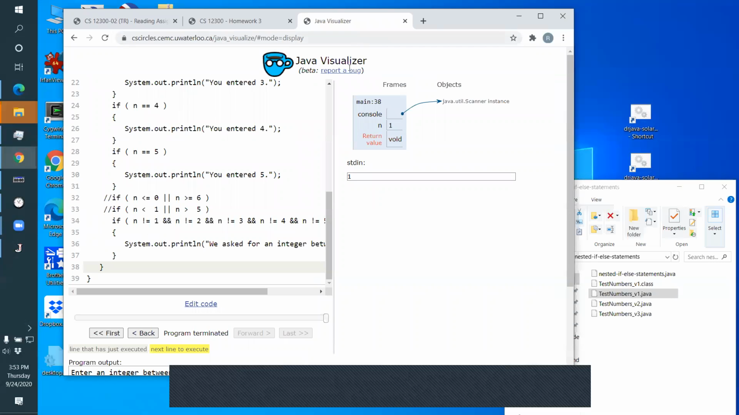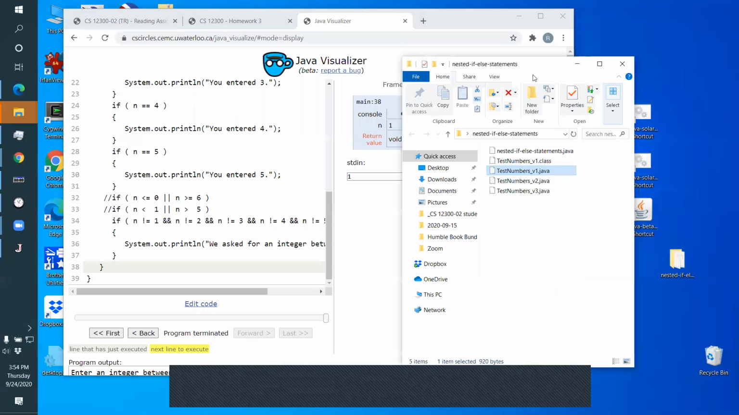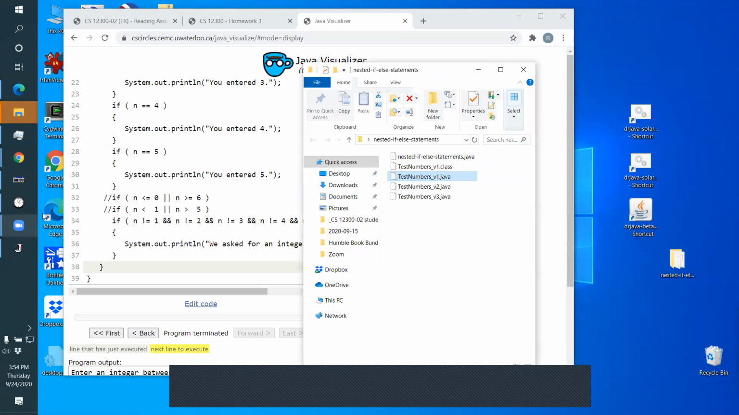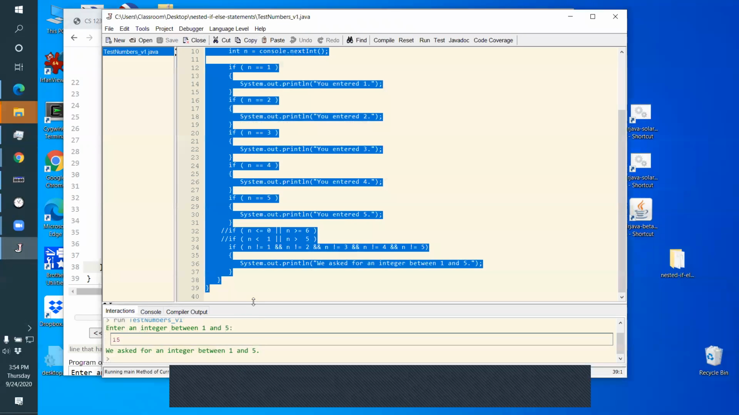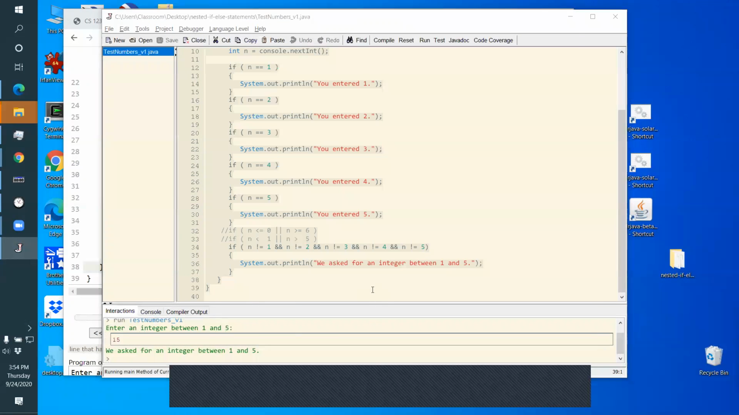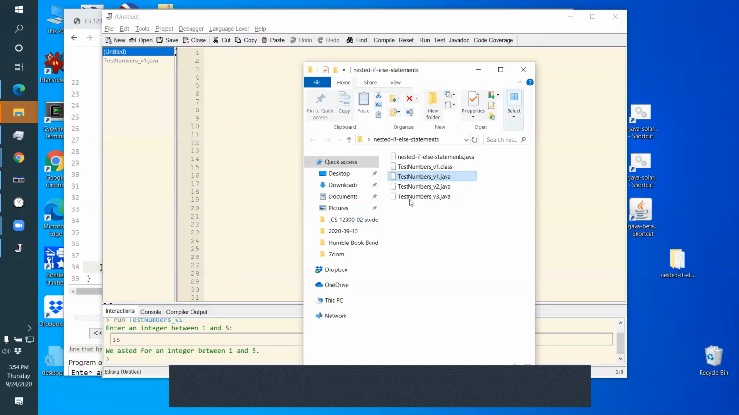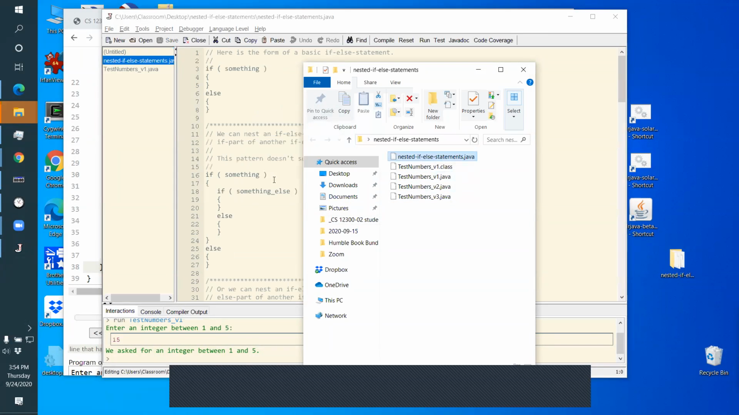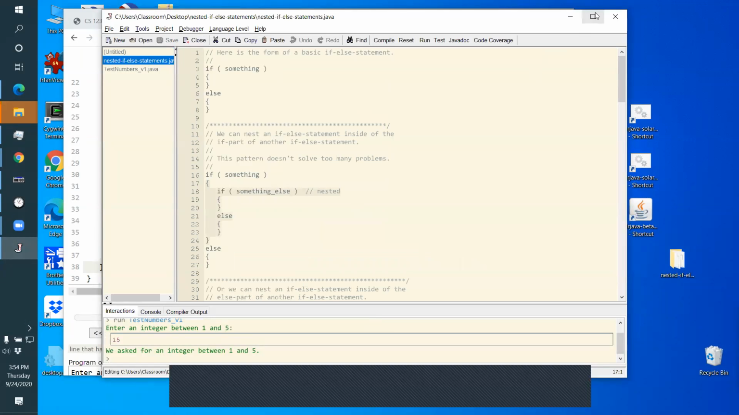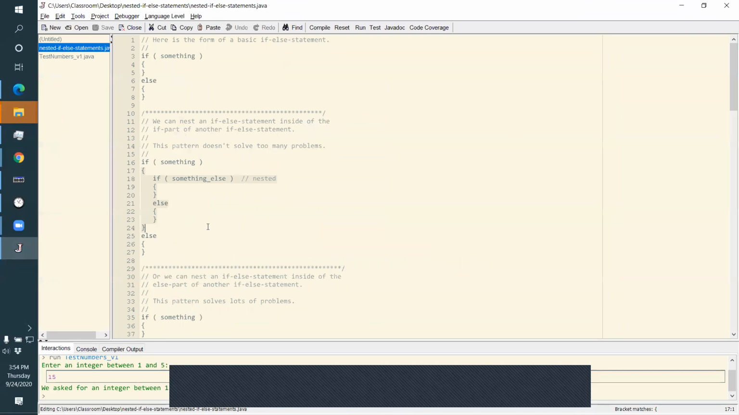Now we're going to talk about the same idea of an else-if statement, but from a different point of view. So let me open up another file. Open it in DrJava. This is going to be another point of view, and then we'll see that the two points of view are really the same thing.